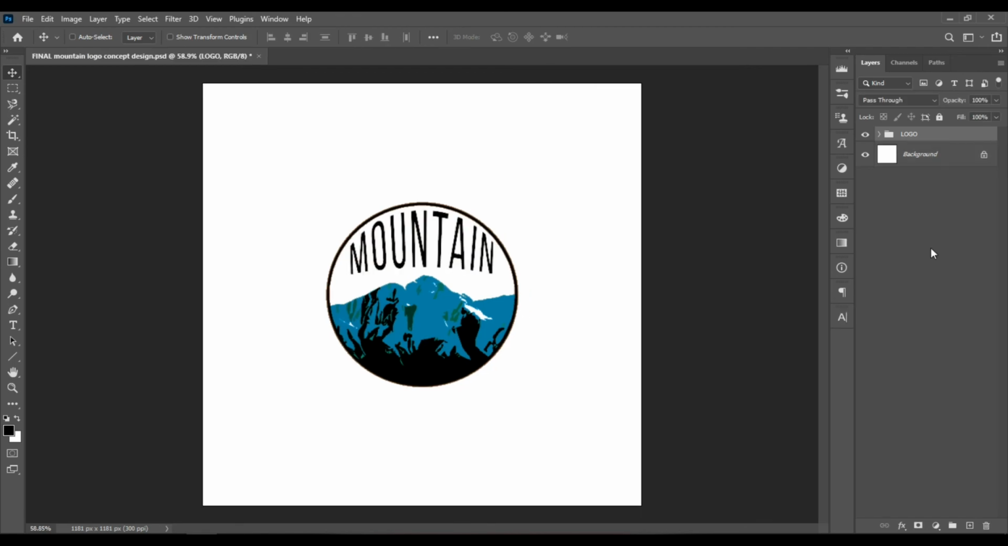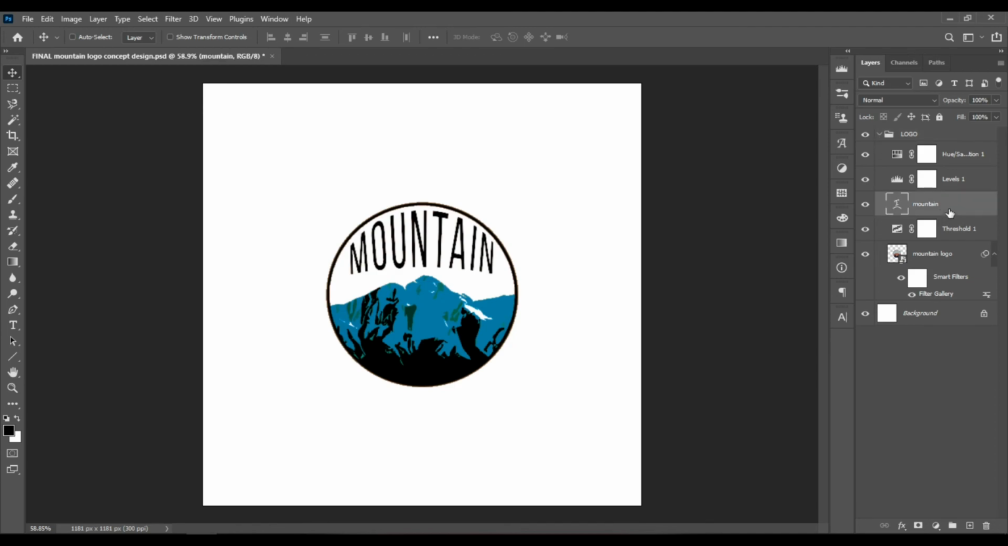And I think that the text will look better if we change it to bold. So let's click here to expand the group. Select the mountain text layer. Select the horizontal type tool. And let's change it here. Click and pick bold. This is the final design.